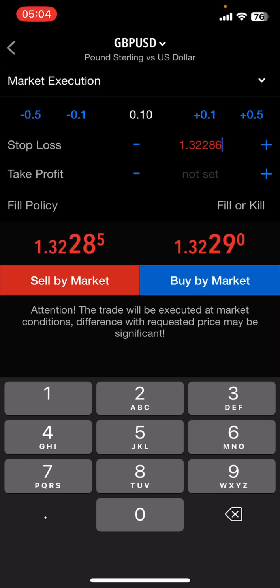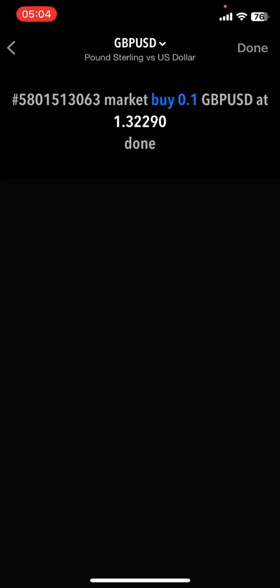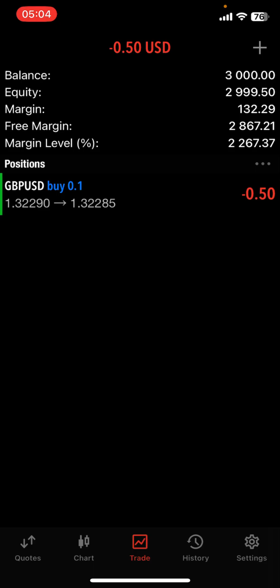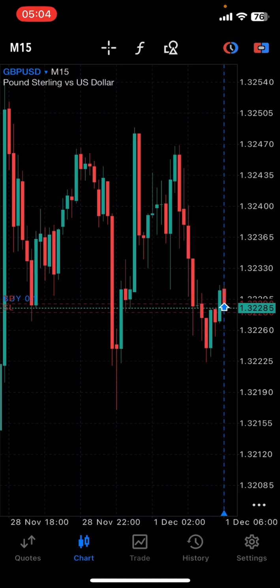And then if the current market price is at 1.32286, you're going to put your SL at 1.32280, and then come to your take profit, because GBP USD is going to buy, so you're going to come to 1.32290. So let's buy. Let's see how it goes. So you can see we are buying on GBP USD. And then come to the chart where you're going to be doing your analysis or thereabouts.